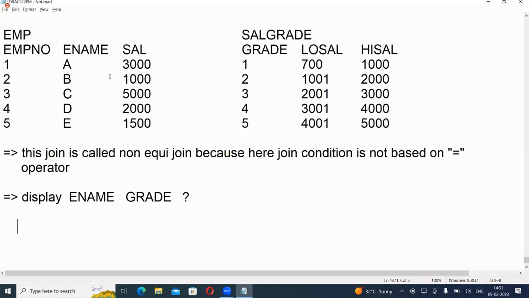I want to show the name of employee A and the grade of the employee. But employee A's grade is based on what? Salary. Yes or no? Grades are based on salary. So how do we get the grade of this employee?